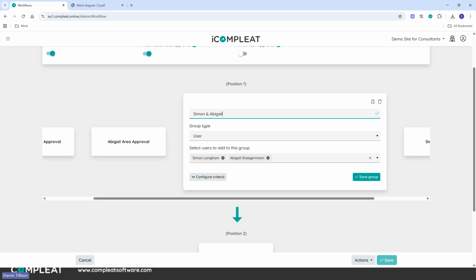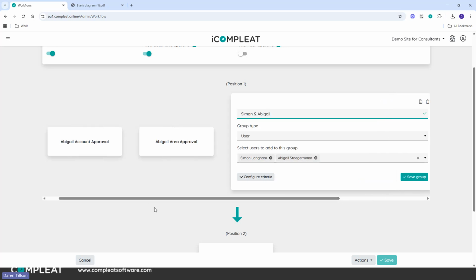So I have another question here. How many nodes can you have in a workflow? That's a very good question. You're welcome. That's a very good question.